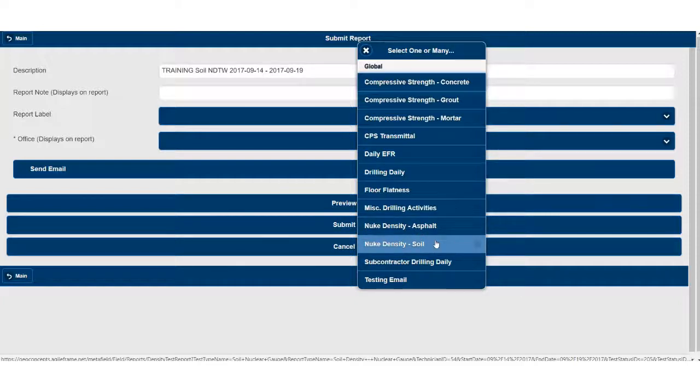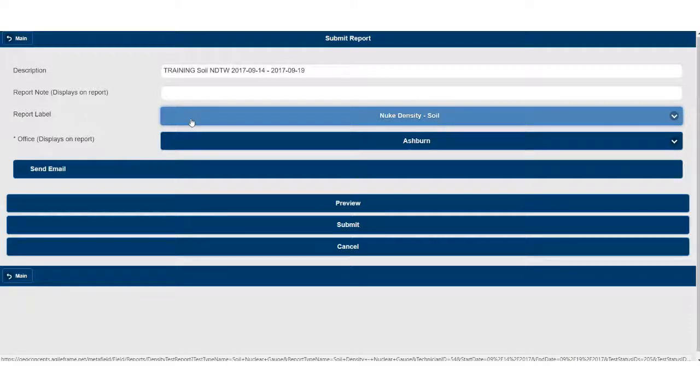But this is nuke density soil, so I've tapped or clicked that, and now I'll tap elsewhere on the screen. Just choose a blank spot, like over here where there's nothing, and just tap it. And now the report label shows up.